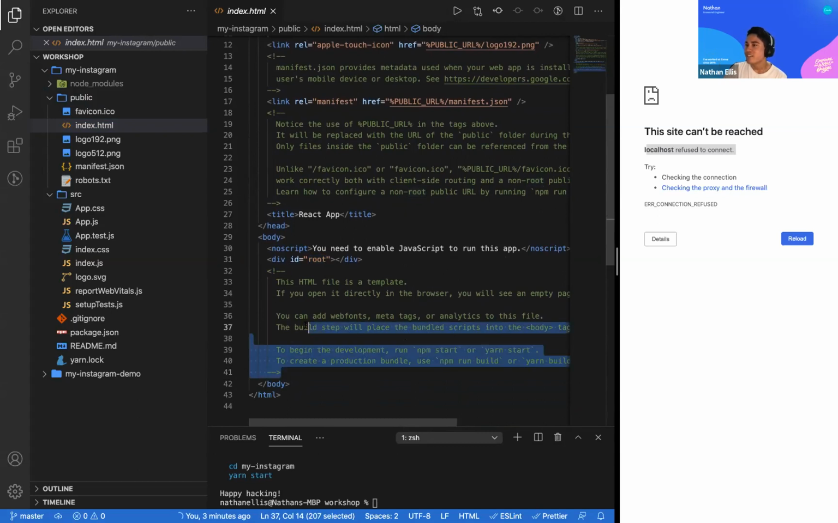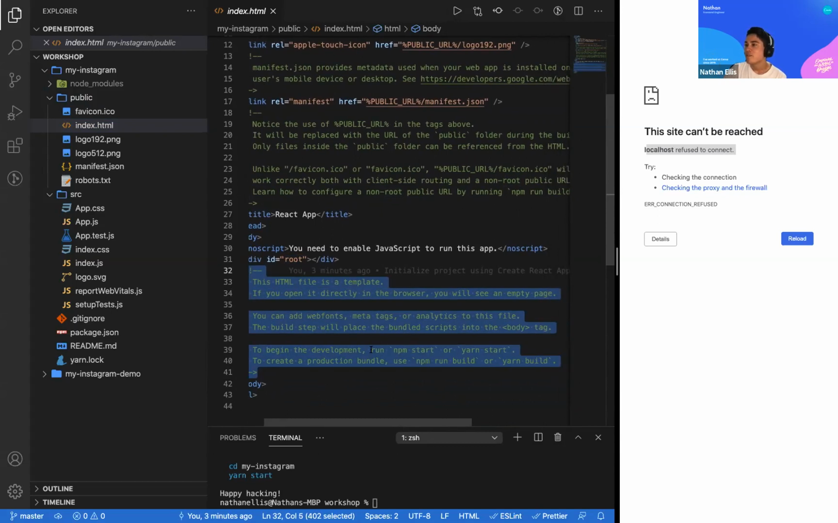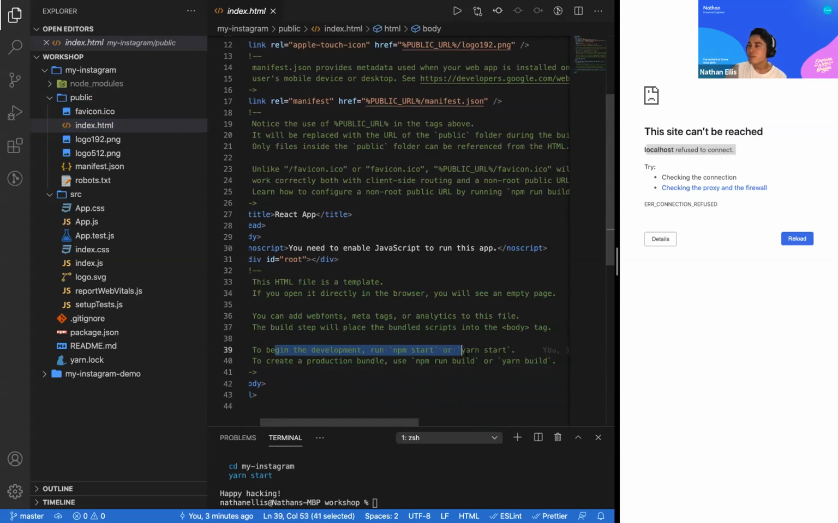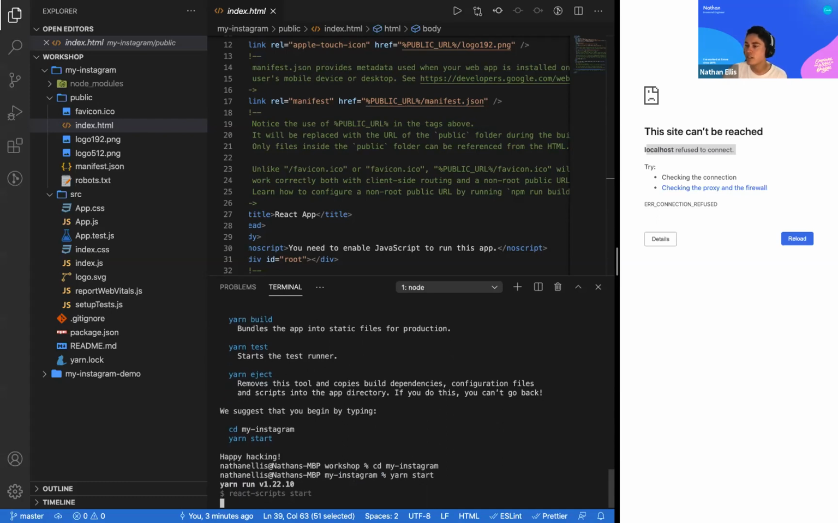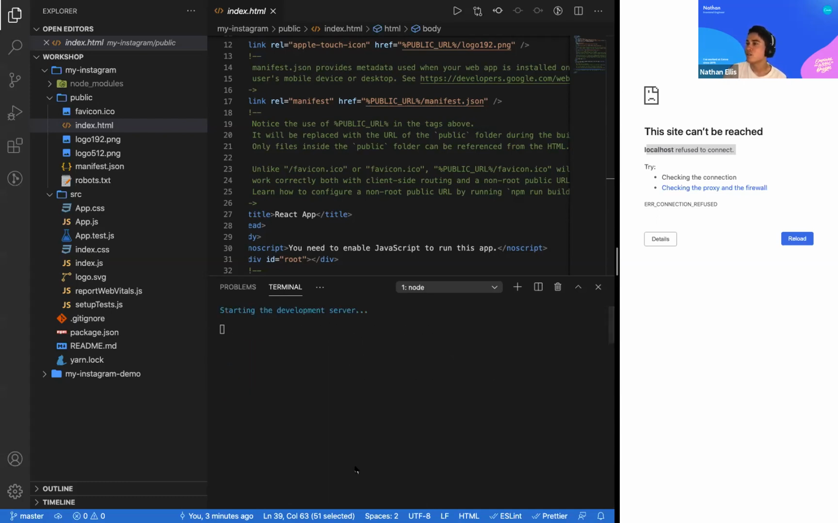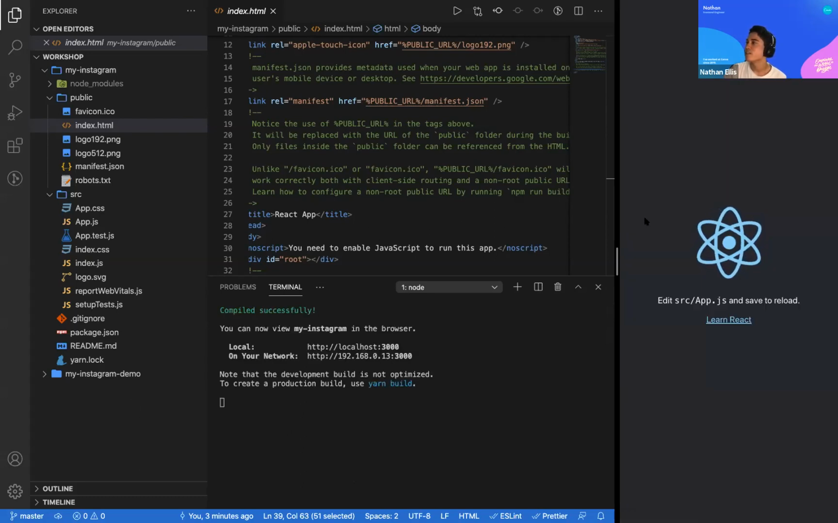It tells us that this HTML file is a template. It tells us that to begin the development, run npm start or yarn start. So that's probably something we should do. It also appeared when we finished this command, telling us to start the development server with yarn start. So if I change directory into my Instagram and I run yarn start, after a second or two, it will appear. I didn't refresh or anything, but it's changed on the right-hand side. And we already have an application ready to go.